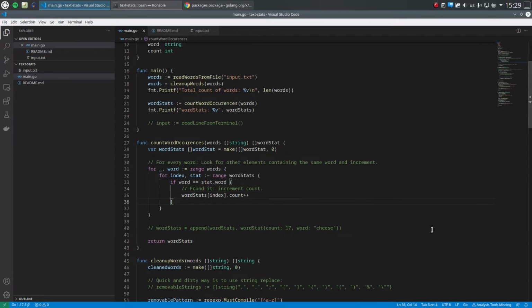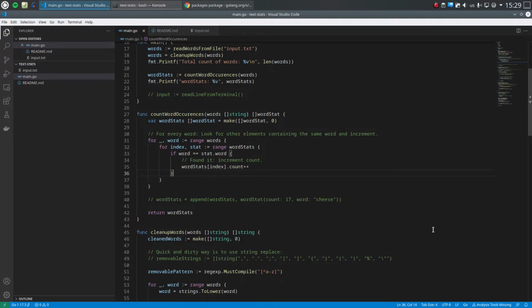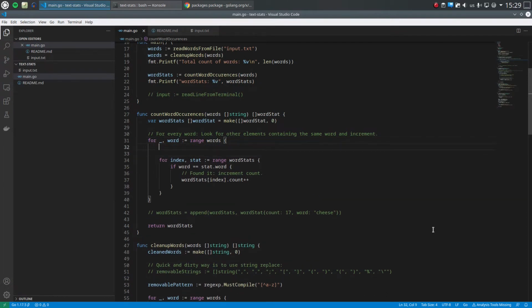Now, what we still need to do is handle the case where the word is not present yet, which will be the case for every first occurrence, right? So somehow we have to remember, did we find the word or not? A simple way to do this is to add a Boolean variable. Let's call it found. I'm going to initialize the value to false. We're going to assume by default we didn't find it.